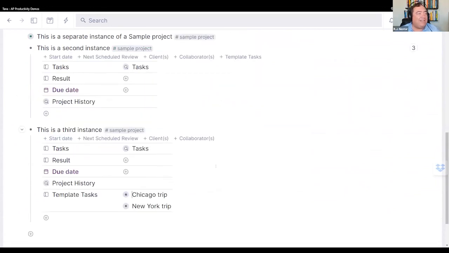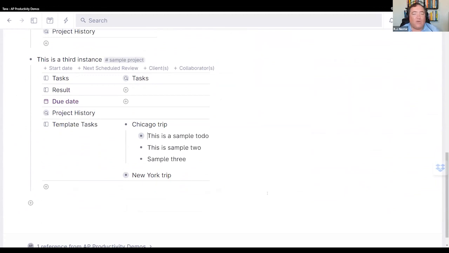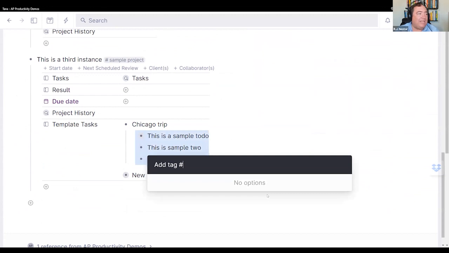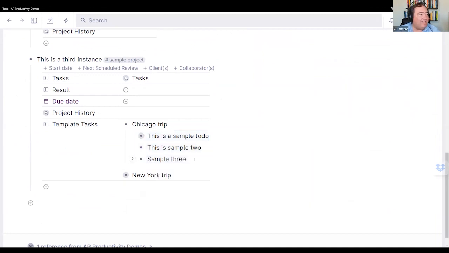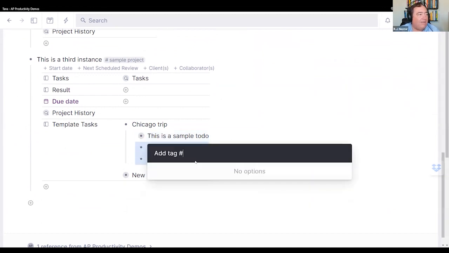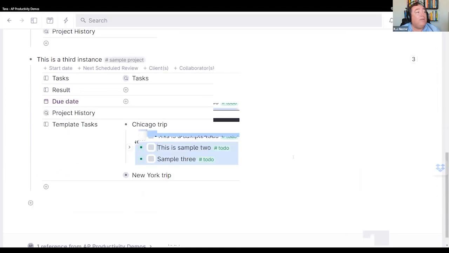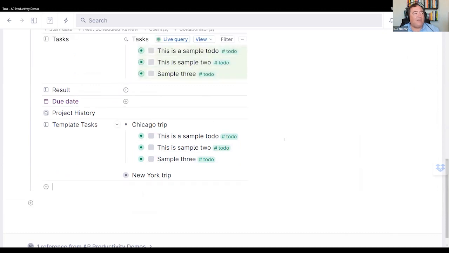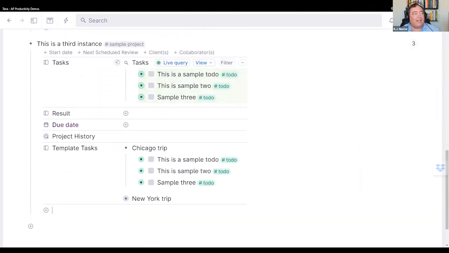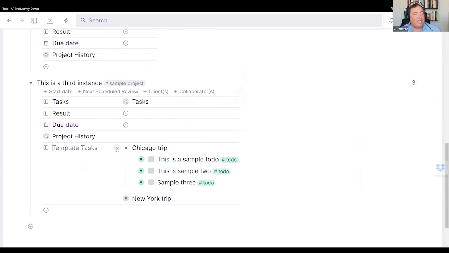When I go to my template tasks this time, I can just define the tasks that I want to use. So I can say, okay, this is a Chicago trip, so we'll tag these as to do. Once again, I still don't completely understand why that does that. I have to define one. Okay, whatever. Once I've defined the one, it seems to let me grab the others. Maybe that has something to do with being in the field. Now I've defined those three tasks. They're going to show up here, and the other tasks never become live.